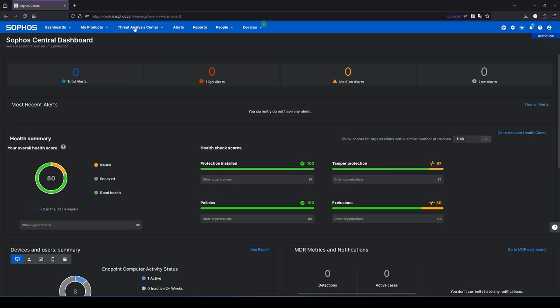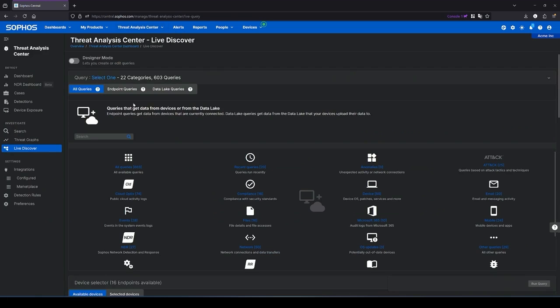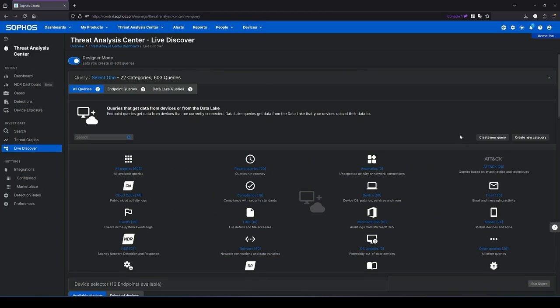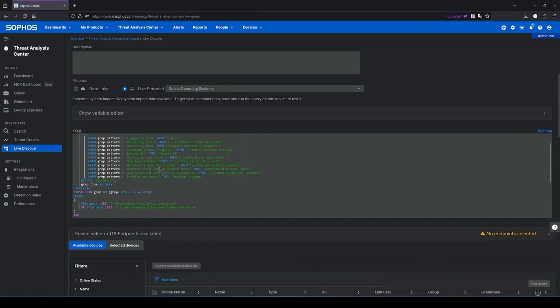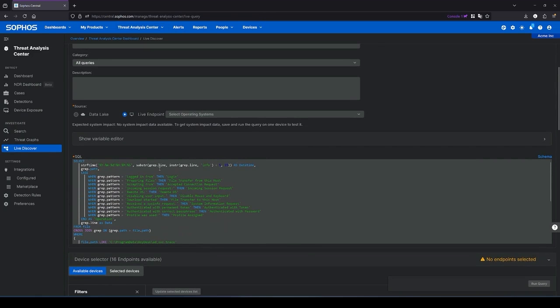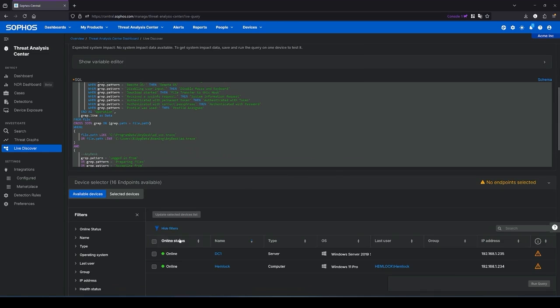So what we're going to do is navigate to Threat Analysis Center. We're going to go to Live Discover. We're going to select Designer Mode so that we can subsequently create our own query. And in this instance, we're going to paste that query into this SQL text box here. Now, like I say, this is just going to grep through some of the interesting AnyDesk log files, looking for items that may be of interest to us.